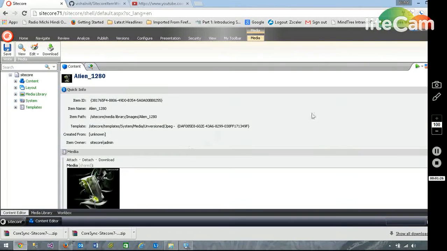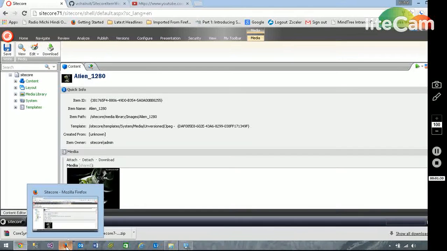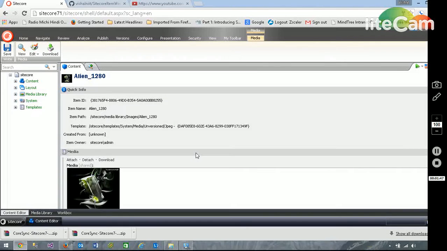Now I want to show something else. Say, for example, people are concerned: okay, this tool looks cool but it doesn't look secure to me. How am I going to secure this tool from my content authors? I want this tool to be used only by admin. So there are security features and a few settings of this tool through which you can control it. Let me show you quickly.